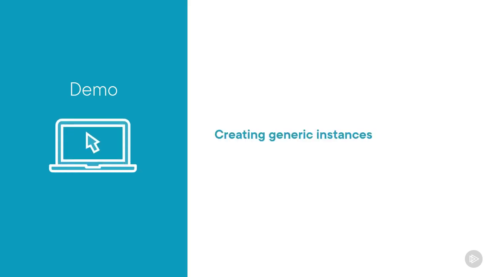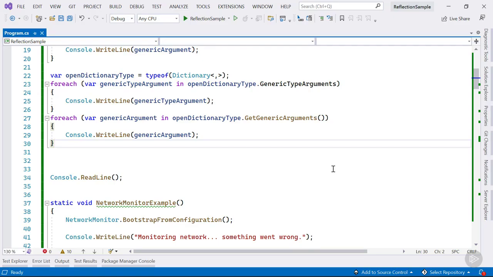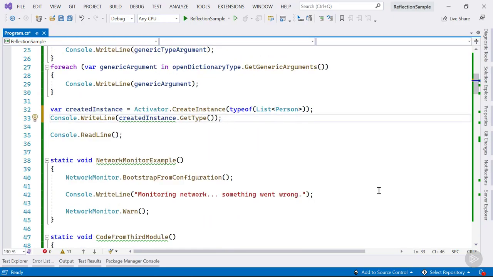We remember that we can use the Activator class for creating instances through reflection. Let's try creating a list of Person. We call CreateInstance on the Activator, passing through the type, a list of Person. And then we write out that type. Let's give that a try.